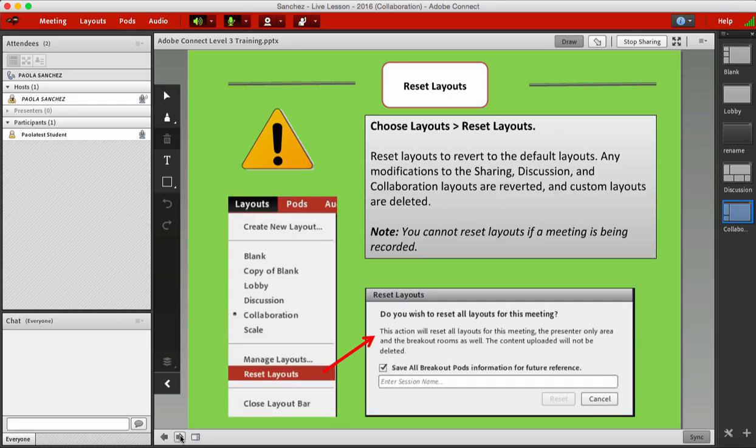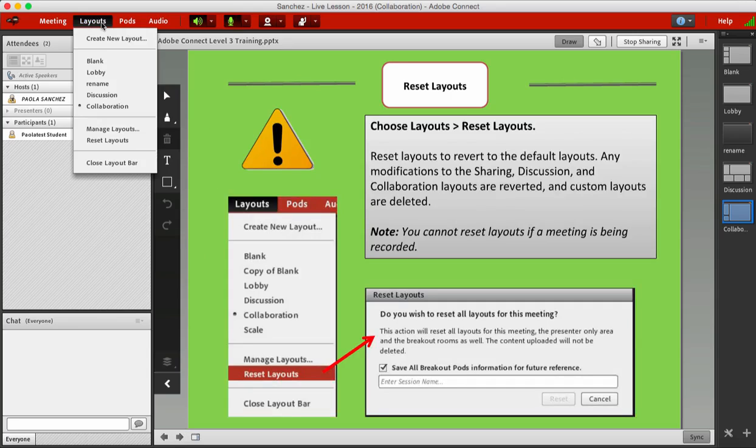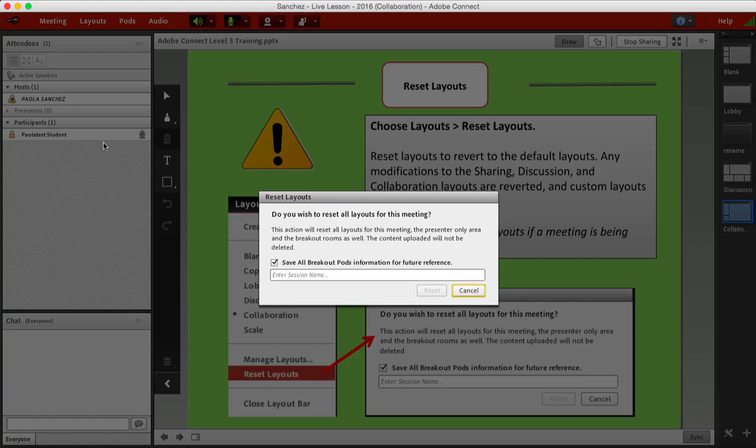Let's talk about the Reset Layout option from the Layout menu. From the Layout menu, you have the option to reset the layouts. You have to use this option carefully. This action will actually reset all of the layouts for your meeting room and the presenter only area and the breakout rooms too. The content that you have uploaded will not be deleted. However, the layouts will be removed or reset.